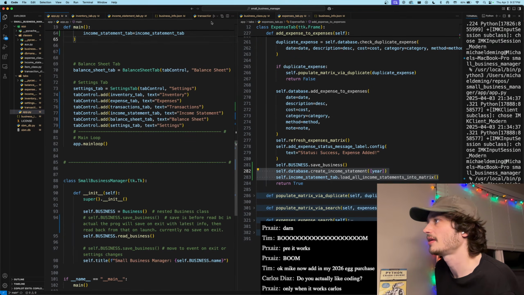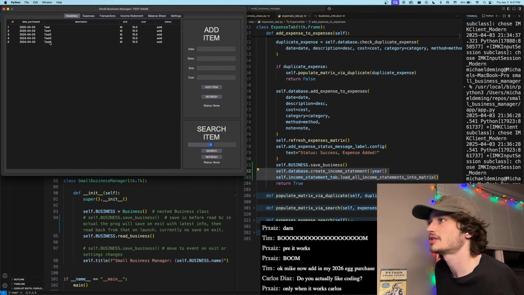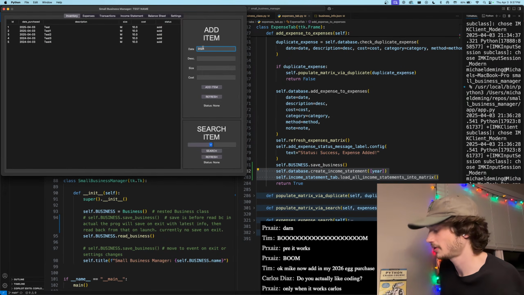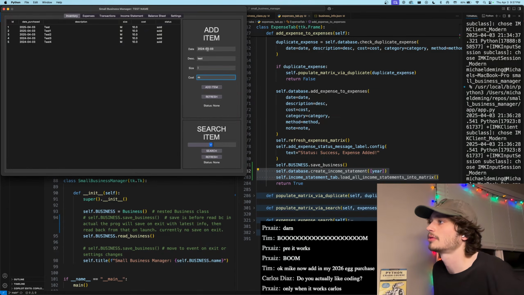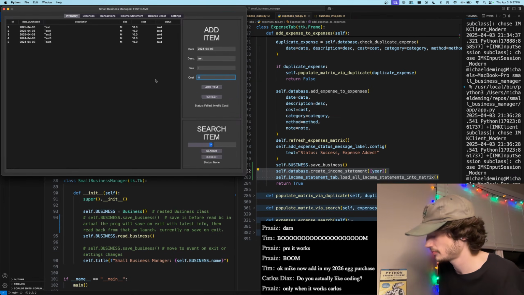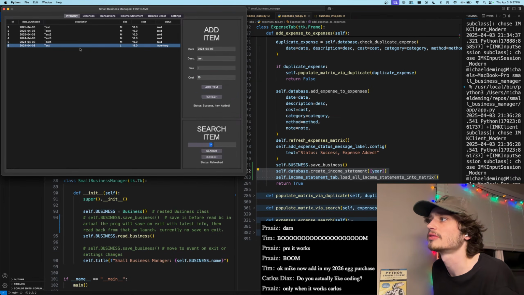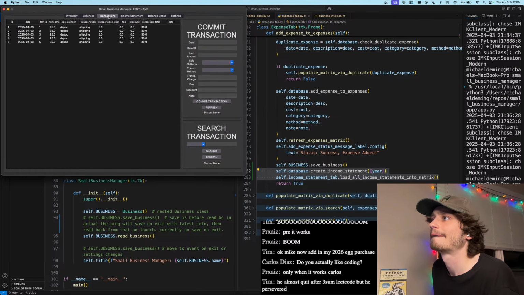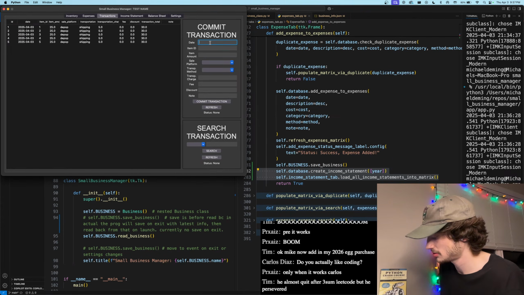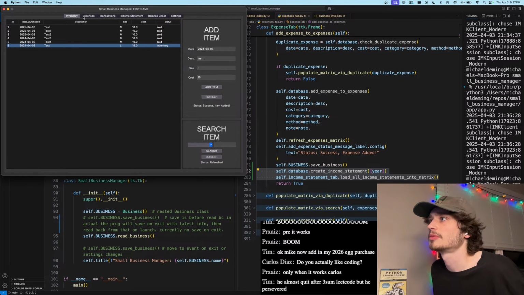Okay, so let's run apply. And let's do another item here, 2024-04-03, test, size, large, cost, medium, add, invalid cost, 15, add, there's that. Nothing's being updated here. So if I transact this, 2025-04-03, item ID is number 6.